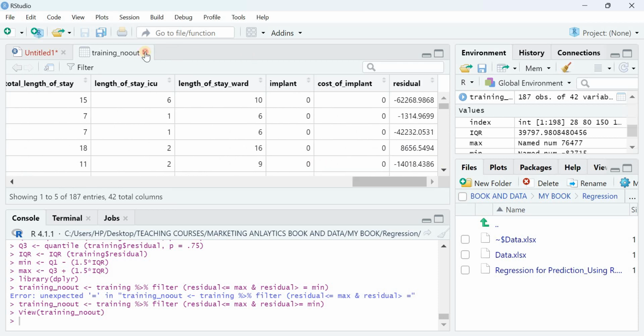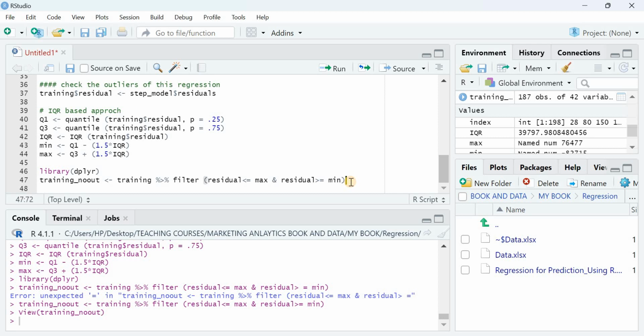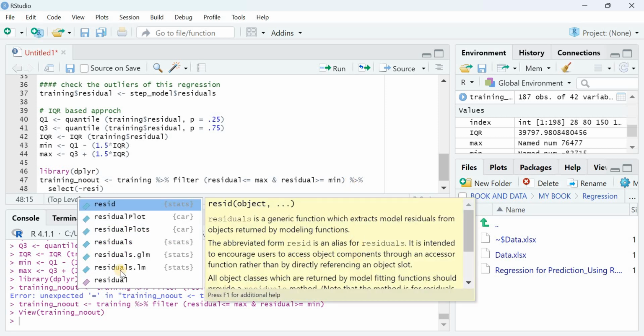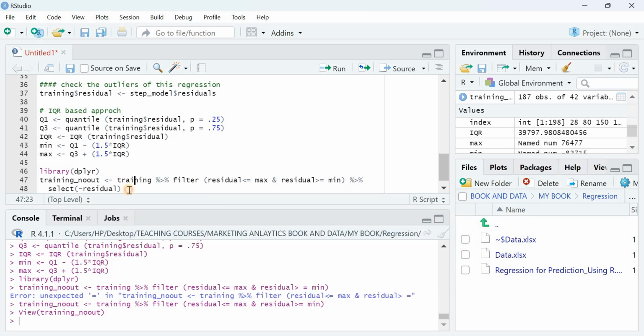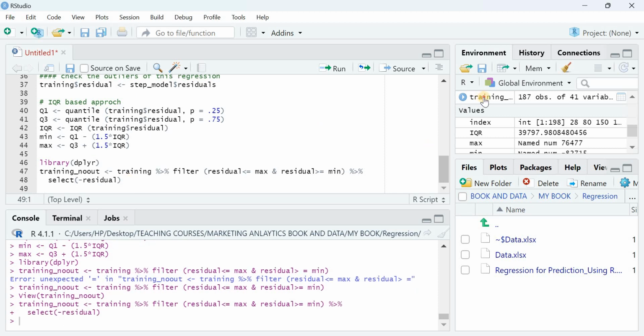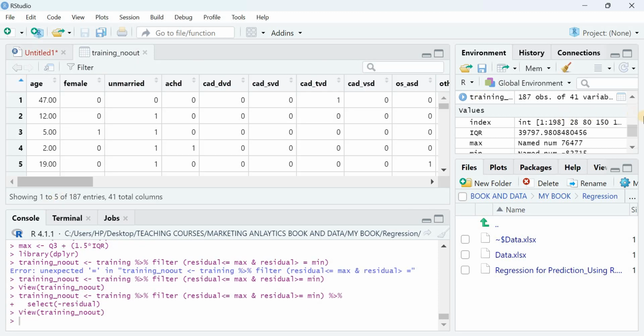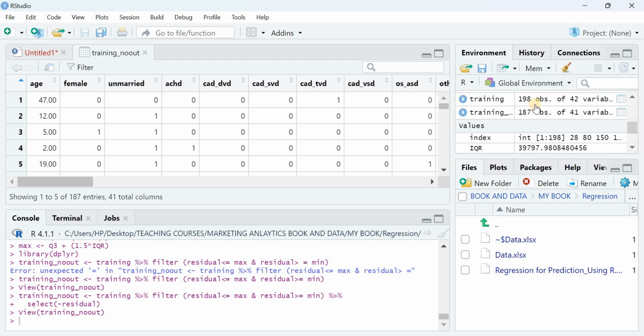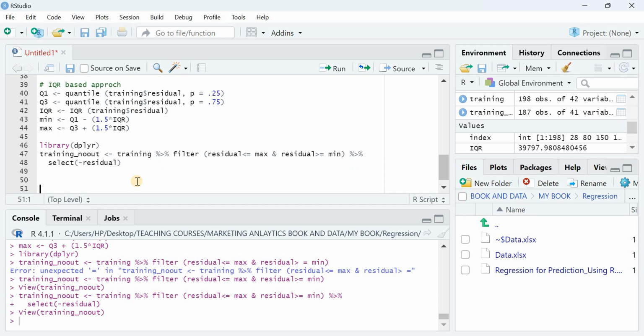And let me implement one more thing, and I just want to delete the residual column. I use the pipe operator and the select function, with minus residual here, so that that column will be dropped from my training data. If you see, the training has 187 observations, previously if you look, the training had 198. So yeah, we have the data without outlier.